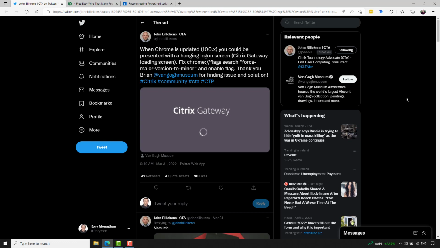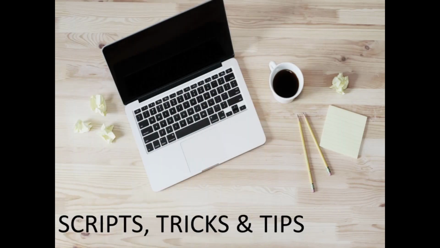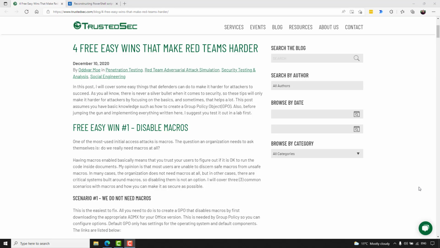And now this episode's scripts, tricks, and tips. It's actually kind of an older article, but one that I saw again this week that I find is very useful and figured others would too. TrustedSec.com had a blog on 4 free easy wins that make red teams harder. So if you want to have some pretty easy wins in securing your environment, check out this article. It's well worth the time.